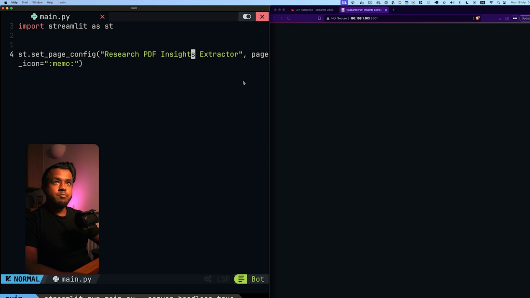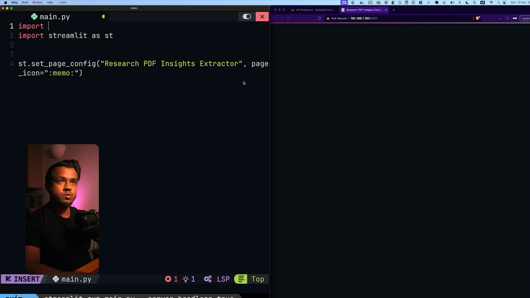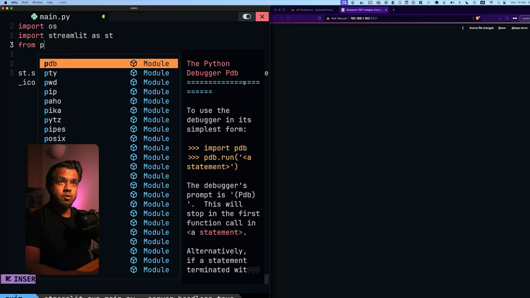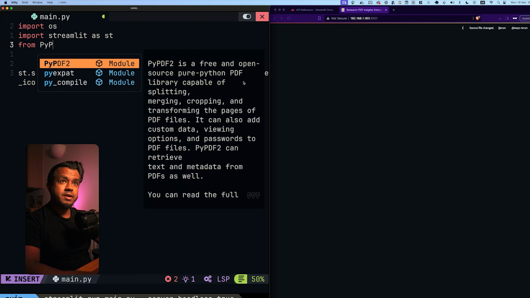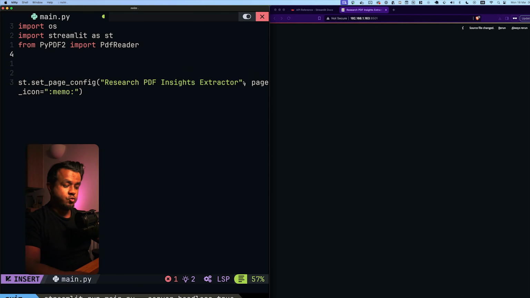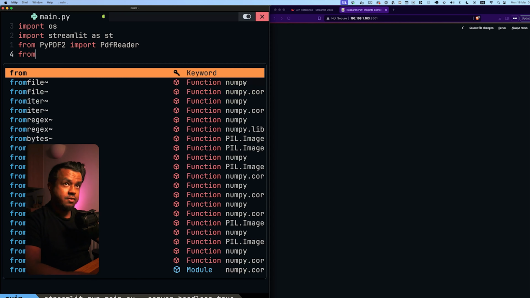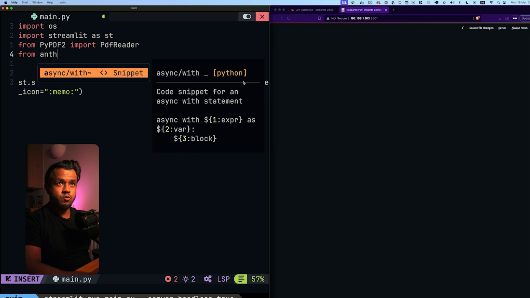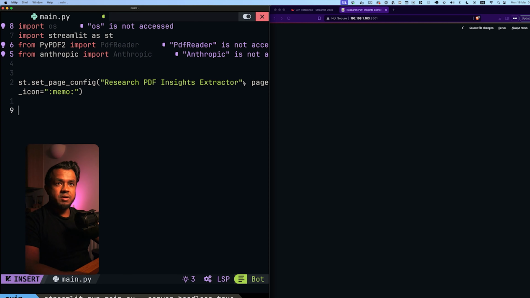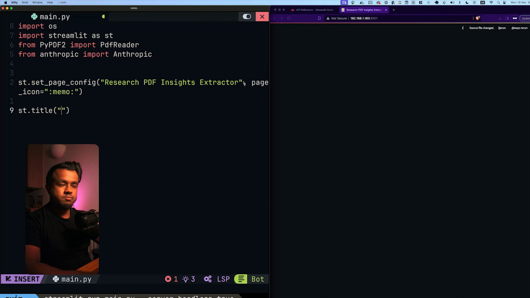Okay, so what I want to do is import the libraries that we're going to use for this project. I'd rather do it now so we don't have to do it later on. The first one is the OS library. We've imported the Streamlit library, and then we'll import from PyPDF2 import PdfReader. We're going to use this to read the contents of the PDF, and then of course we're going to use Anthropic, so from Anthropic import Anthropic.